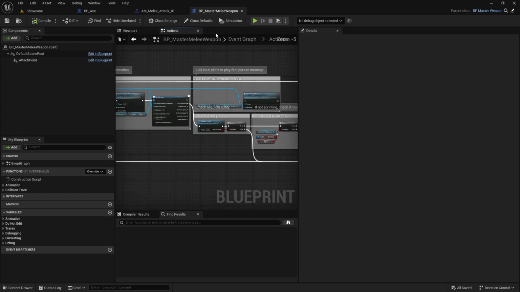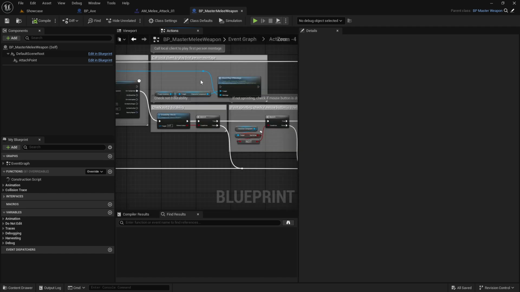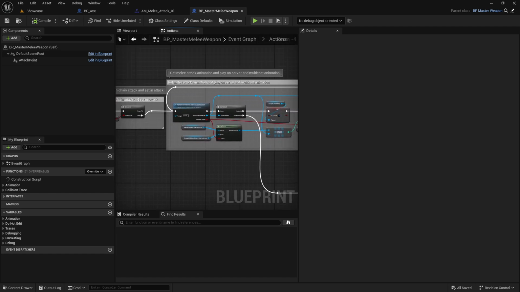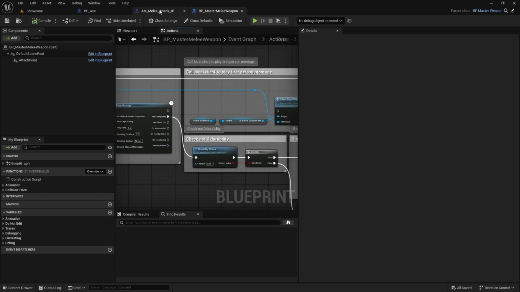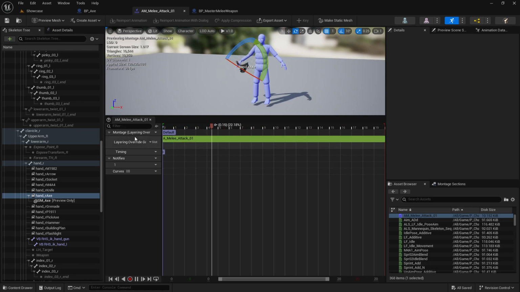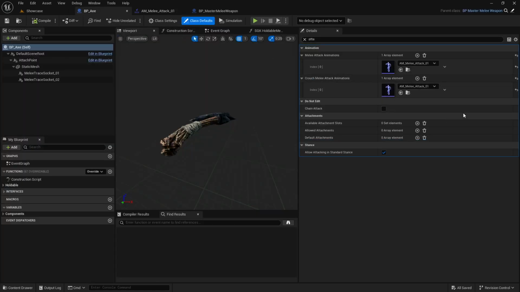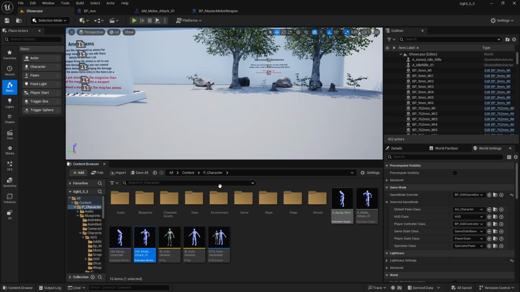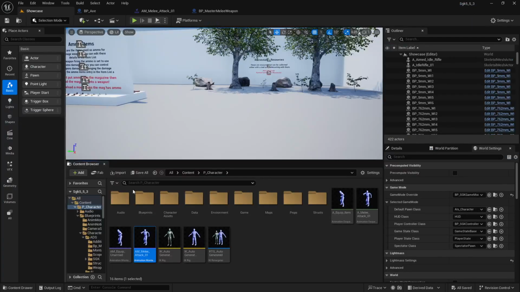Very great. So what I did in master melee weapon, you have to disconnect this, otherwise it won't reset the playing of the animation. And inside here for the melee montage, I am only using the arm right. You can use whatever it is that you want. And then the only thing that I did was to just adjust the socket. Inside here, I only changed the retargeted animation. So I am using the animation that I did retarget.